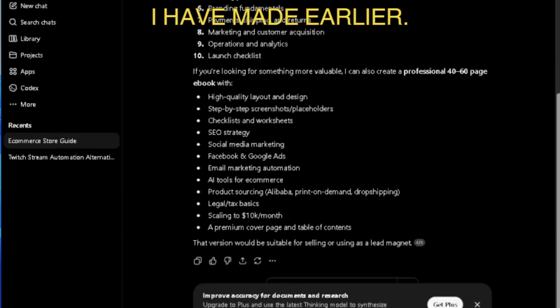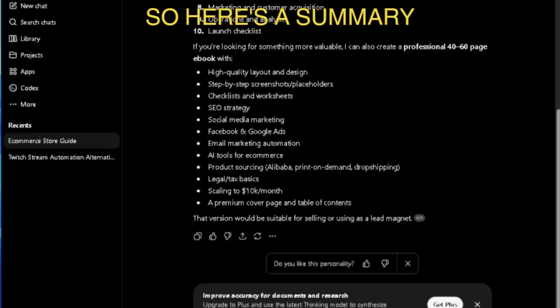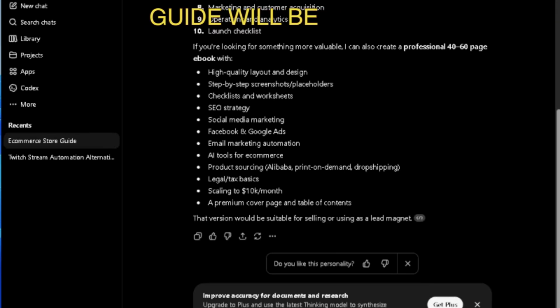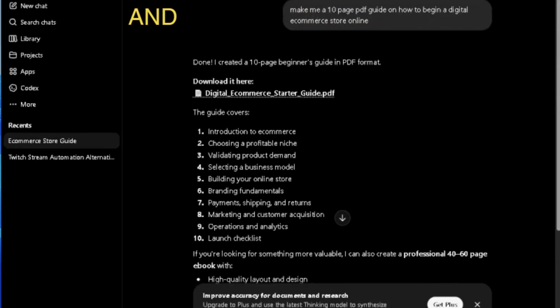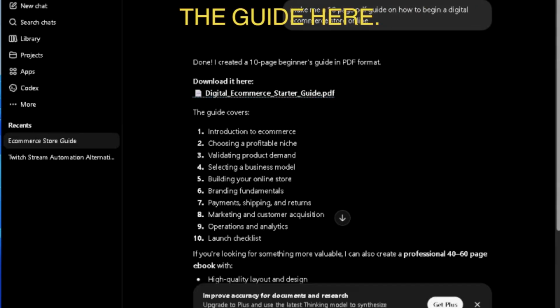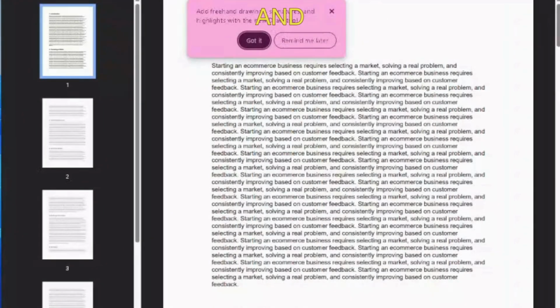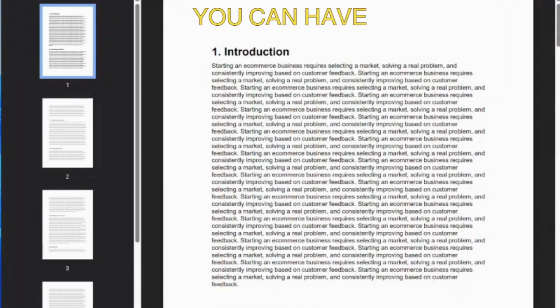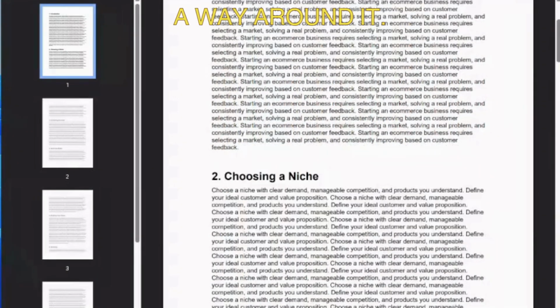I have made earlier. So here's a summary on what the guide will be about, as you can see. And you can download the guide here. Or if you don't have ChatGPT, use any AI chat generator and just export it into a PDF converter and you can have that as the file. So don't worry, there is a way around it.